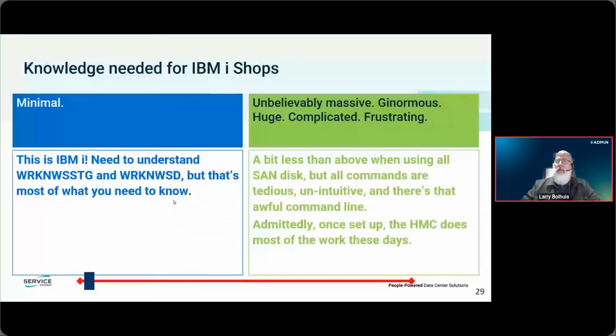So let's look at knowledge level. We touched on this a little bit when we talked about command line and stuff, right? So for IBM i shops, you already know IBM i. This is not an operating system you're unfamiliar with. And so you need to learn work network server storage and work network server description and some function keys in there, but mostly that's what you're learning. You're learning a couple more commands. And you can do all that through Navigator for i if you'd like.